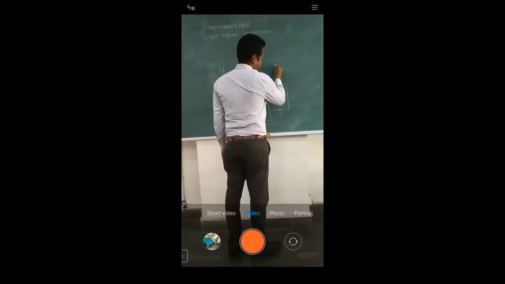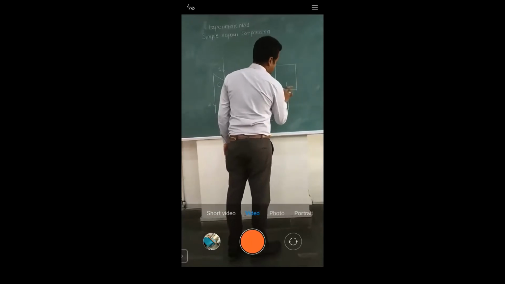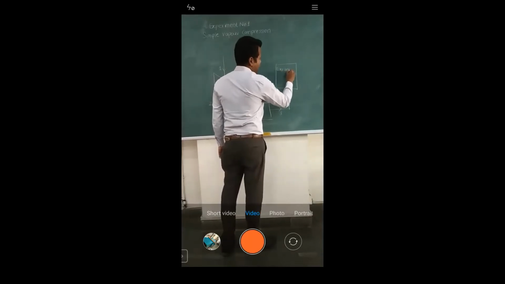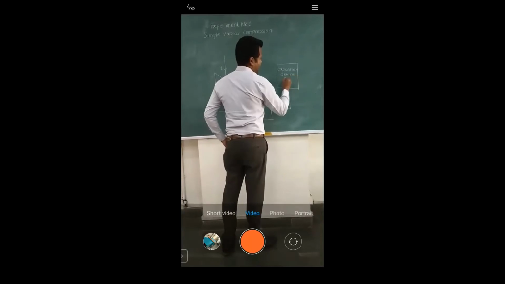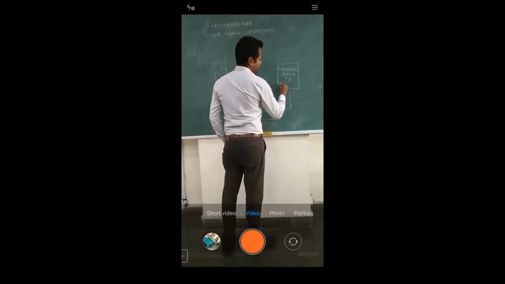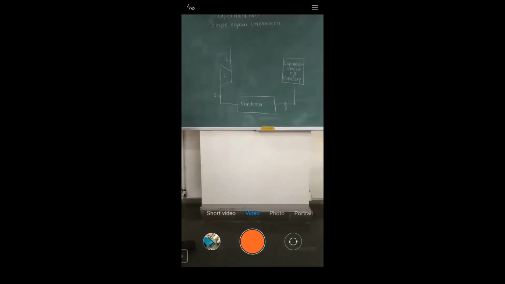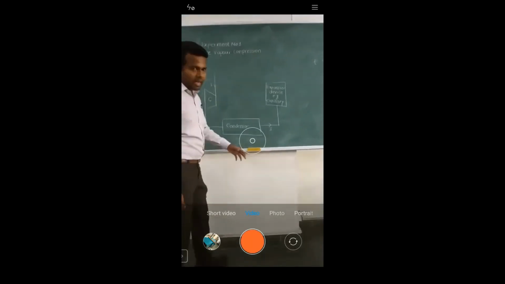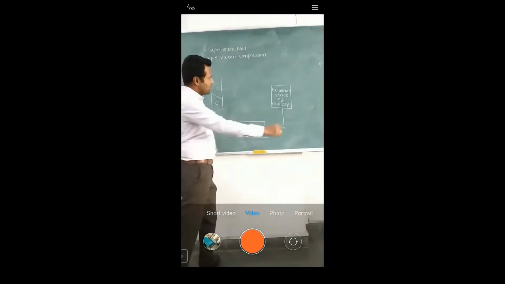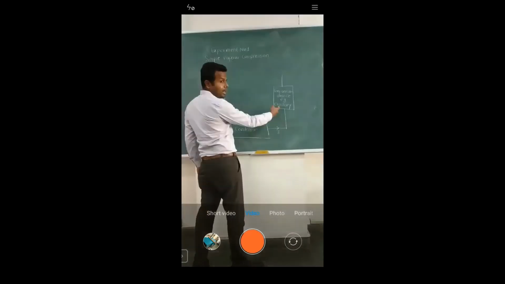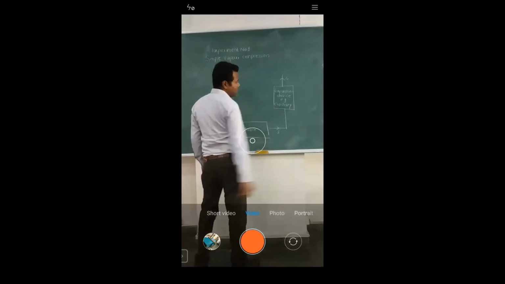I'll just mark a diagram here. We will supply it to the expansion device, for example a capillary. We can call that a capillary. Once it gets out of the capillary, we will supply it to the evaporator. So 3 is the inlet to the capillary, and obviously 4 will be the outlet of the capillary.